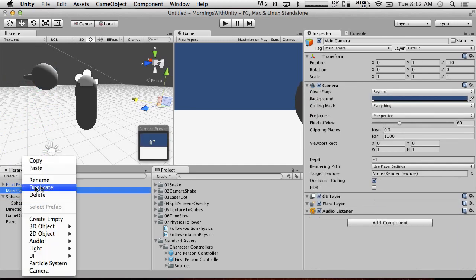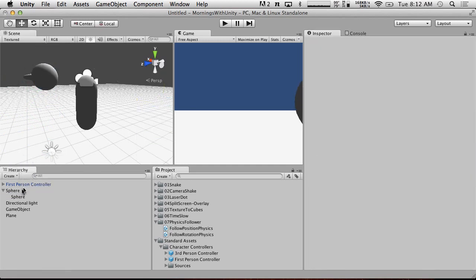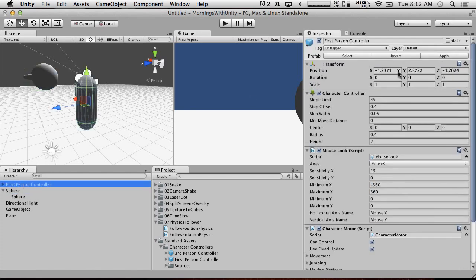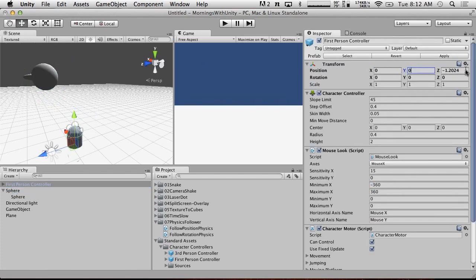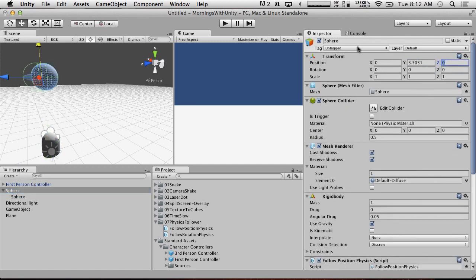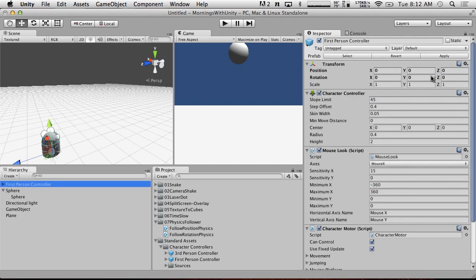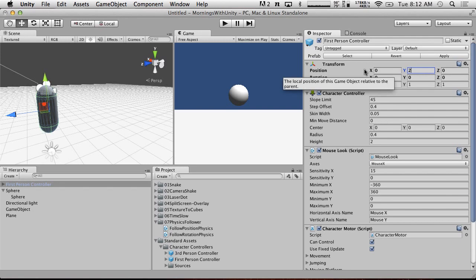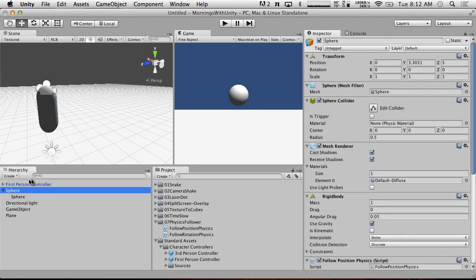We don't need our main camera anymore because we already have one on this guy. Let's put him at 0, 0, 0 to make this easier first. And then let's put the sphere at like Z5. And we're going to go back to our first person controller, move him up enough that he won't fall through the world. And then we're going to move our sphere. We're going to rotate him around 180. And we're going to move him in the Y.